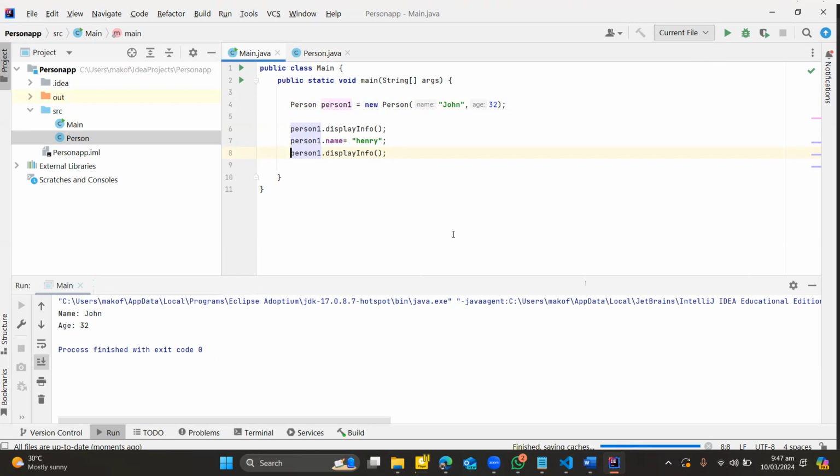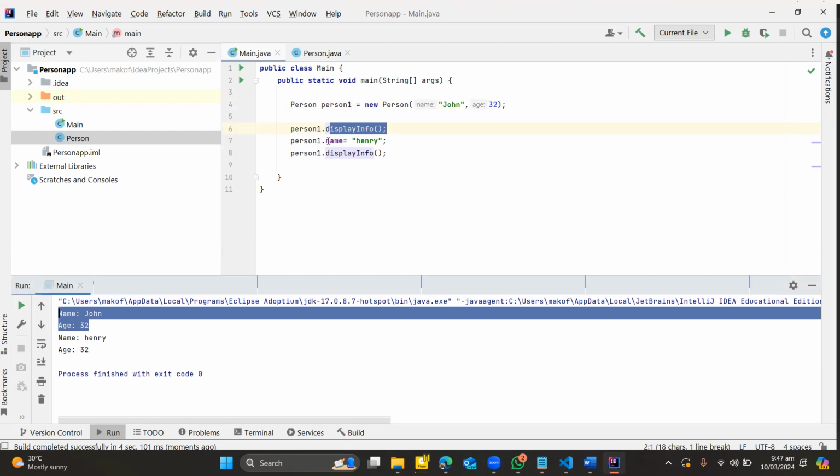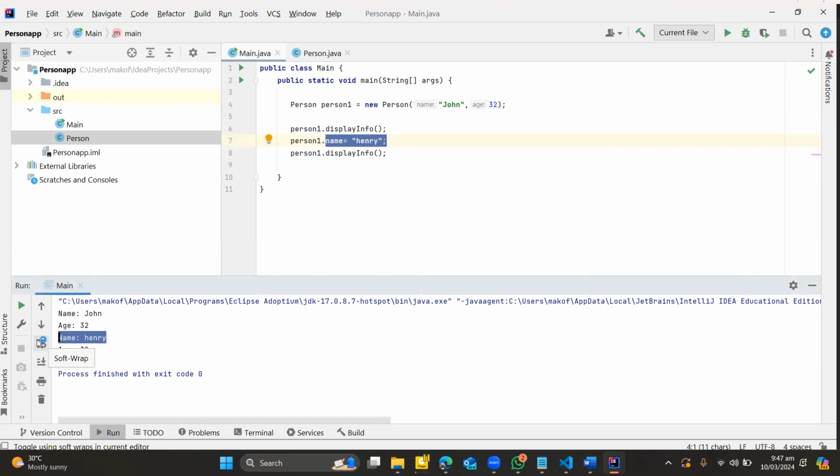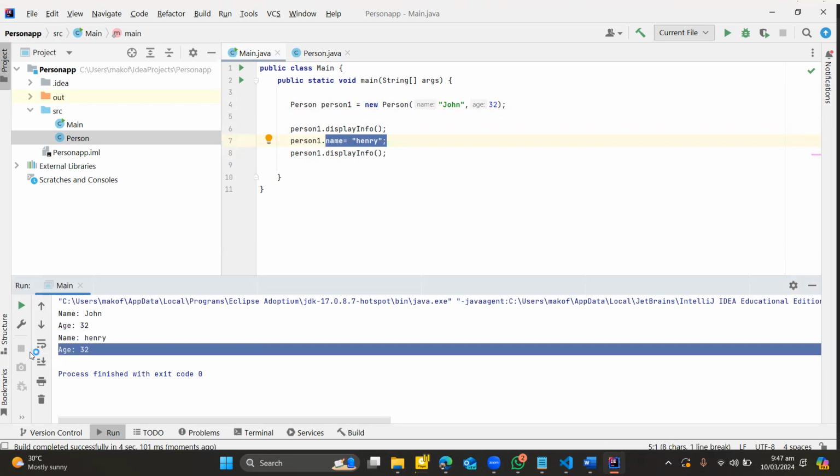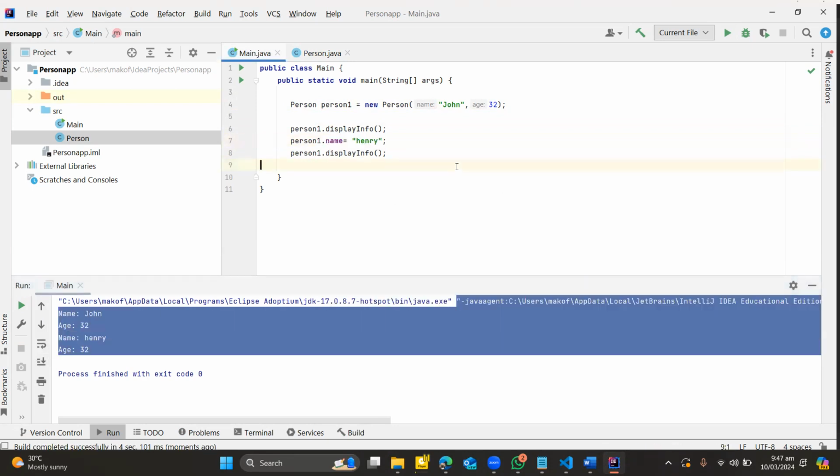So now if I tell the computer to display info again, I should have the person's name changing to what? Henry. So again, I run the app and I can say that the name is John initially because I already set it to John. And then it's displayed. So this is the displaying which it did. I told it to go and change the name to Henry. So now the name of the person is Henry, but his age is still what? The same.